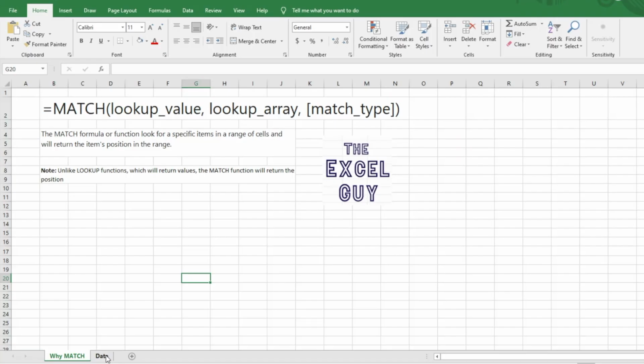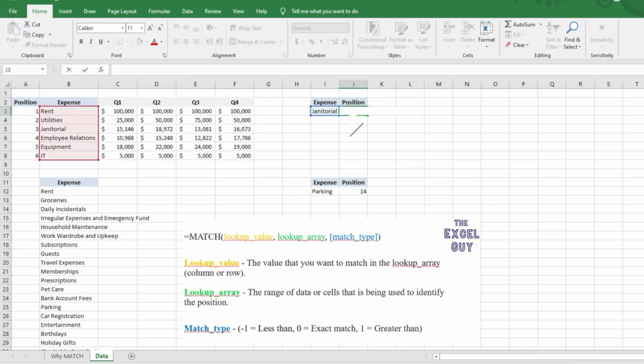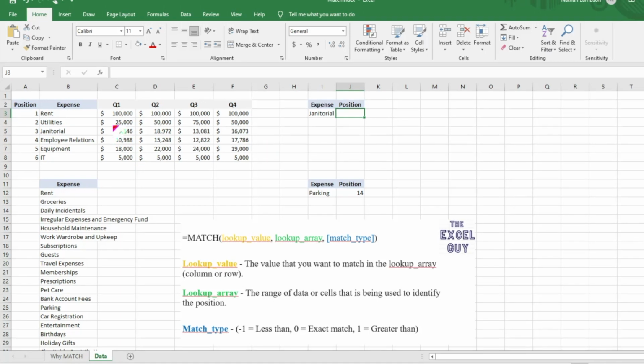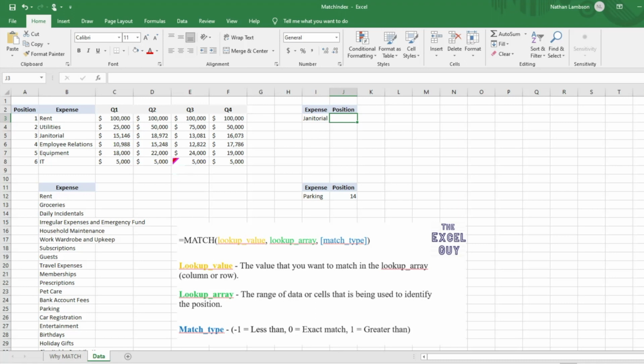We are going to go ahead and give an example of when you might want to use the match function. So this is a very small data set that we have here. If we wanted to know where a specific expense fell, maybe we have a very large list of different expenses on a budget or whatnot, and we wanted to find exactly which position in a lookup array it fell, we could easily do that using the match function.